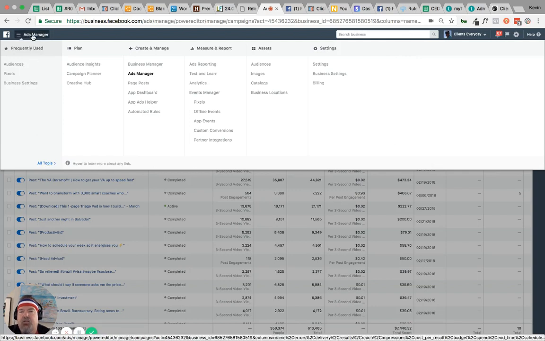If you click on the Ads Manager, I guess this is a drop-down, you're going to see audiences and pixels. You'll go to quite a bit. Audience insights, campaign planner, some of those things. Over here, your assets, you're going to have audiences, images, videos is here.